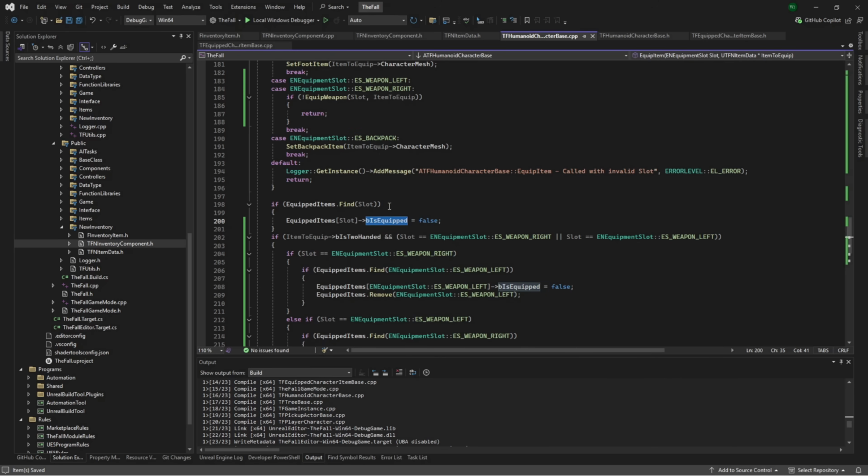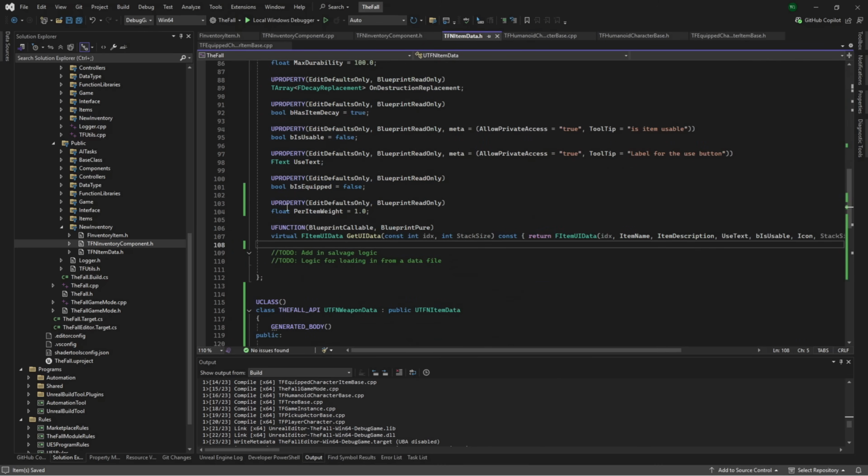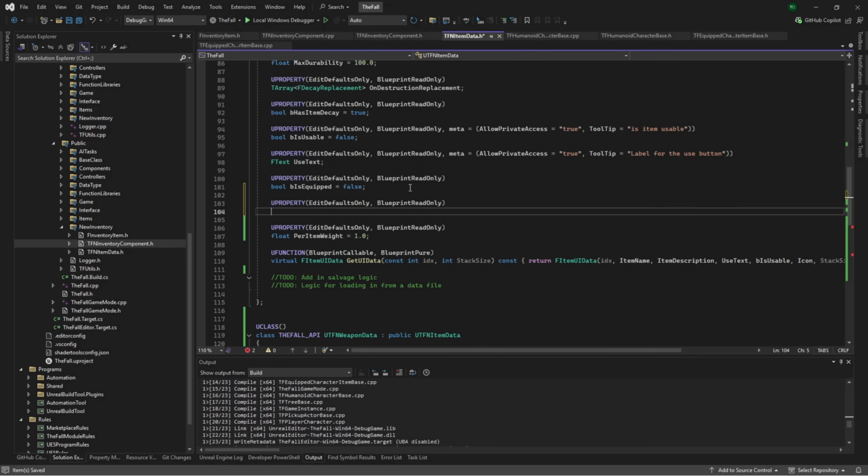So, okay. How do we address that? What are we going to use with this? Back in our item data, we have a new variable we need to add: float equipped weight offset. Not offset, multiplier.